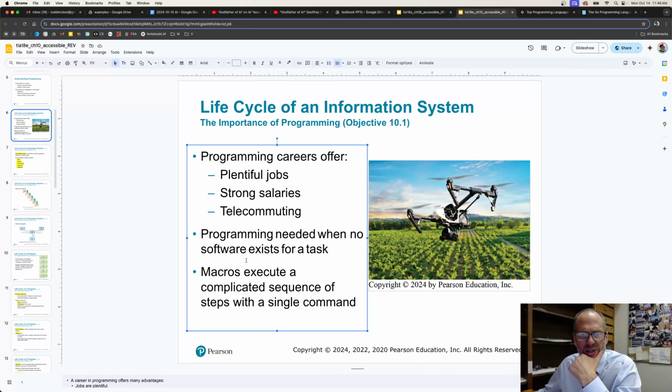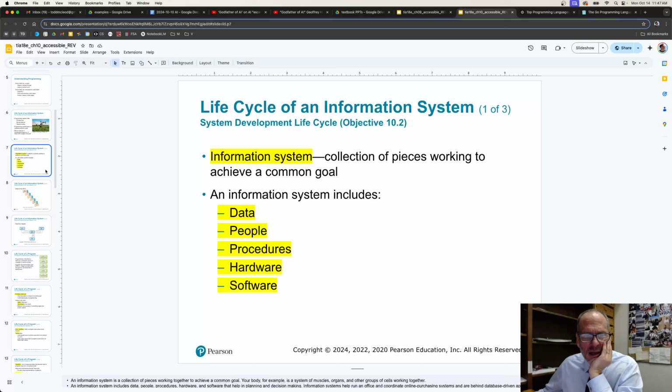Programming is needed when no software exists for a task, and macros execute a complicated sequence of steps with a single command. So when you use Microsoft Excel or Microsoft Word, you could create little macros, which are kind of like little programs. You could actually do a little coding in them, and those little programs are called macros in Word and Excel.